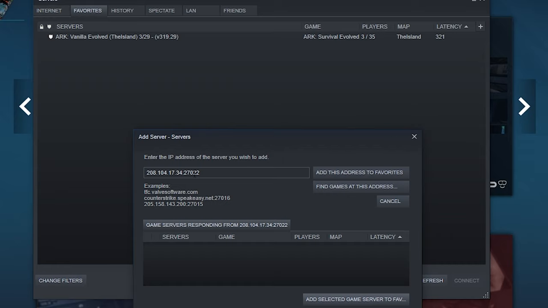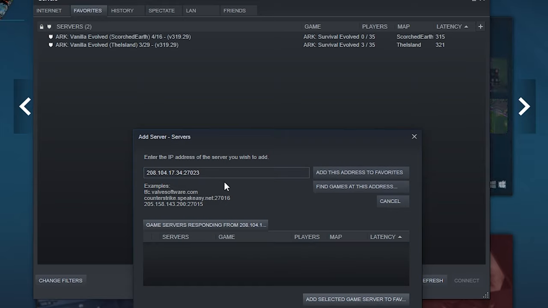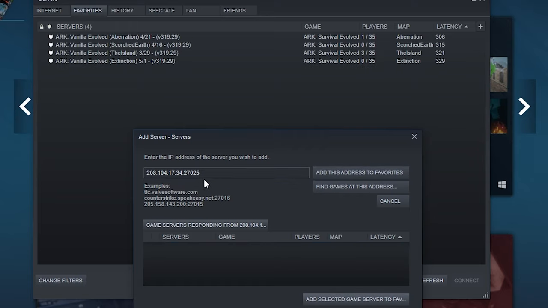I want to show you a little trick here as well if you want to add the subsequent ones. So I'm going to add the next one here. I'm just going to change that last number to a 3, and then boom, there's the other one, and a 4. Add there, 5, add, so on, so forth. I am going to quickly add these all though.